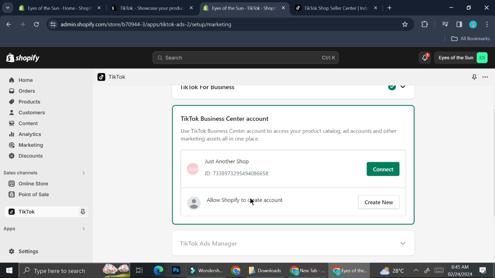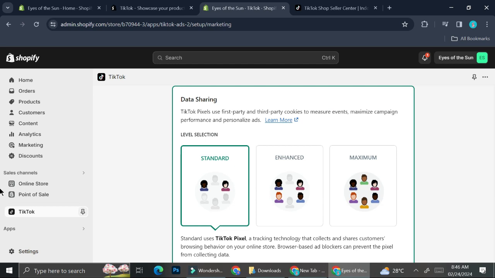And if you haven't created a business account through your TikTok yet, you can actually create one with Shopify. So if you would like to do that, you can just go ahead and click on this create new button. I'm just going to use the one that was made on my TikTok. Next, I'm going to show you the data sharing section.